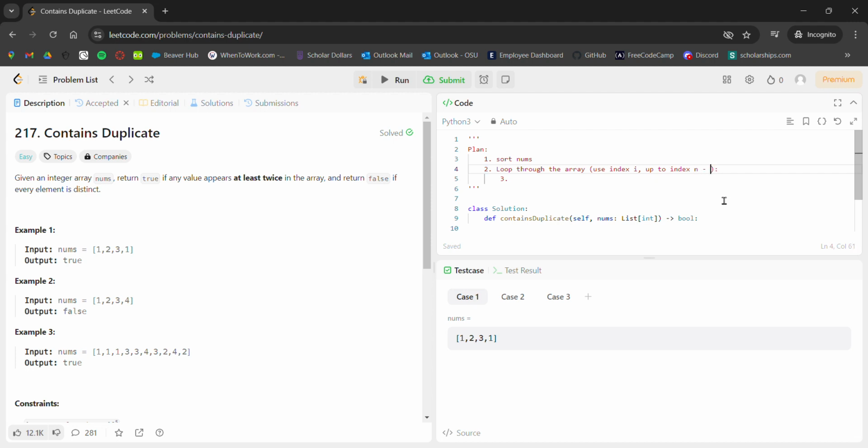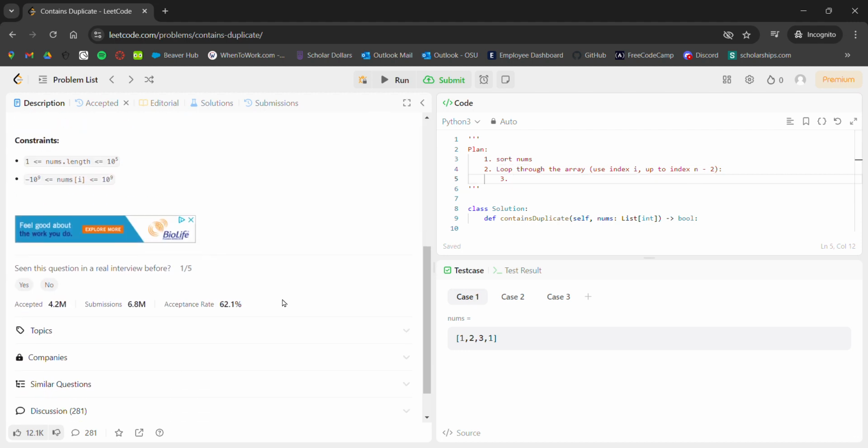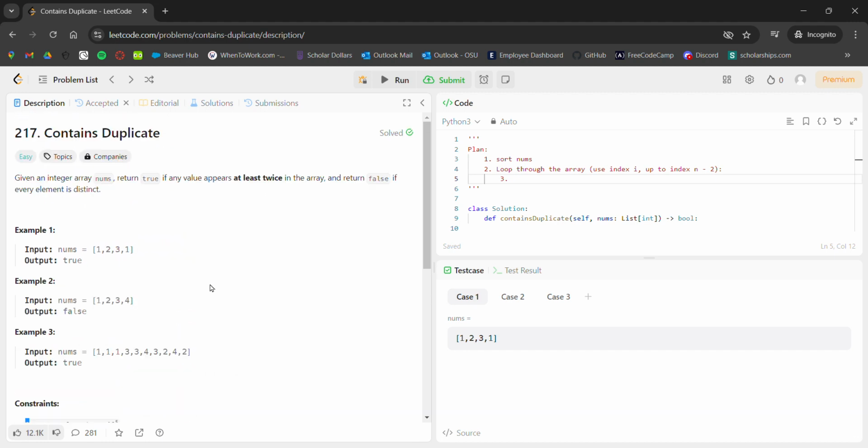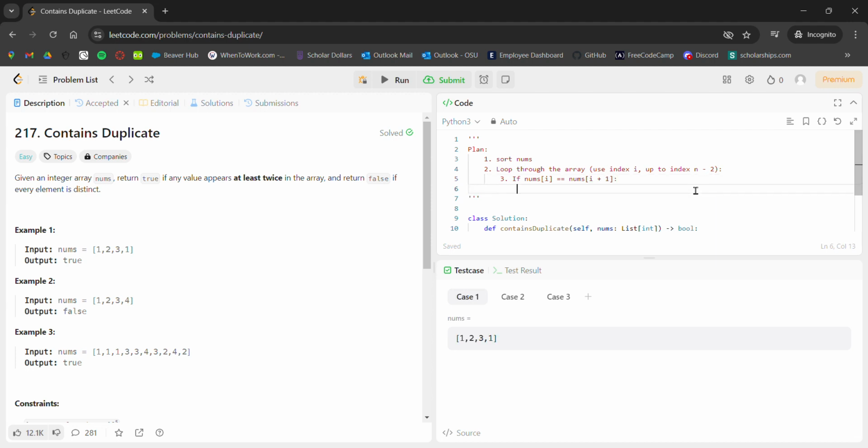So really it's n-2. We want to write it as this just because we do have to worry about if the length of nums is 1. So we loop through the array, and then we check to see if an element at index I is equal to the element at the index right next to it. And if we do, we have found a duplicate, so we return true. Otherwise, we just keep moving on, and if we make it through the entire for loop, we just return false.